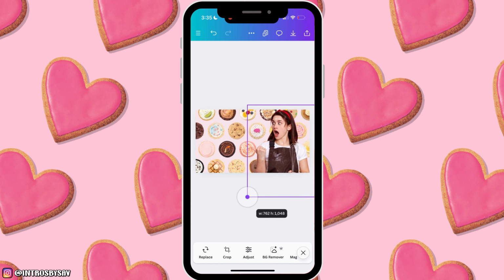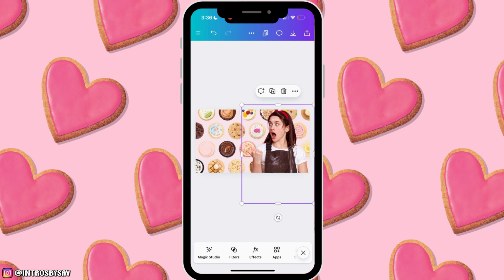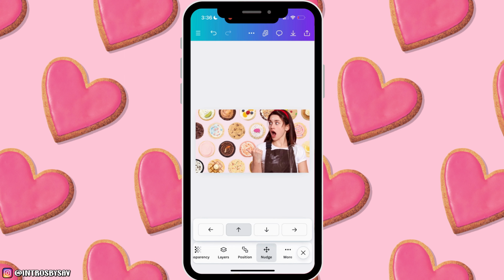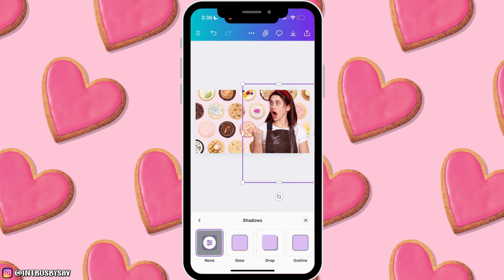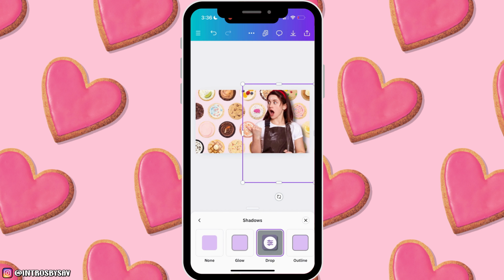For my example, I'm going to do it using the Canva Pro version just because that's the version I like to use. But from there, what we're going to do is scroll until you find the option that says Effects, and you're going to click on that and then click on Shadows. And I'm going to click on the one that says Drop Shadow, but you can click on whichever one you think looks best for your image.